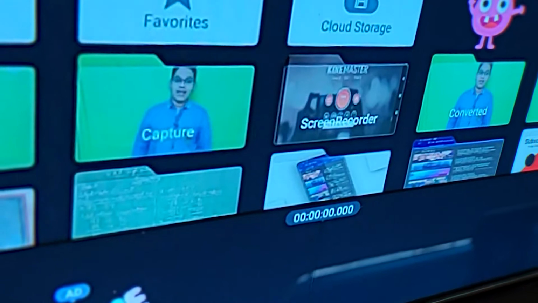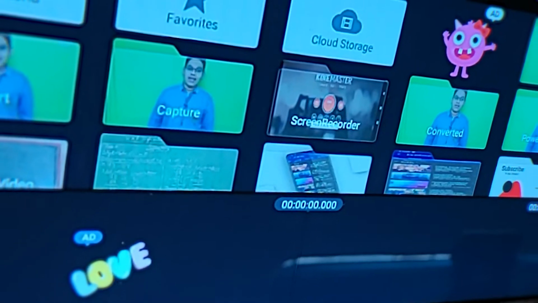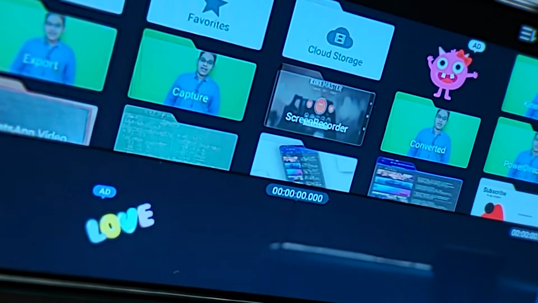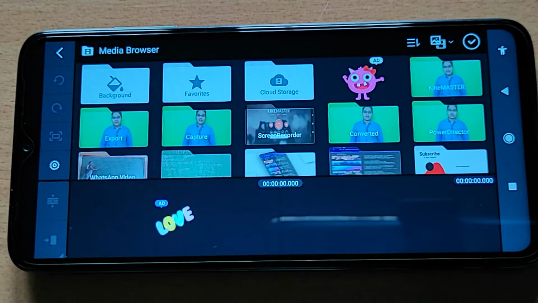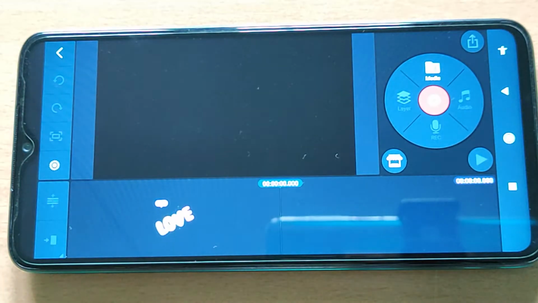I click on that, and as soon as I click that, KineMaster opens media browser for me to import some media to the timeline. Let me click the back button first. So this is the KineMaster's editing panel.